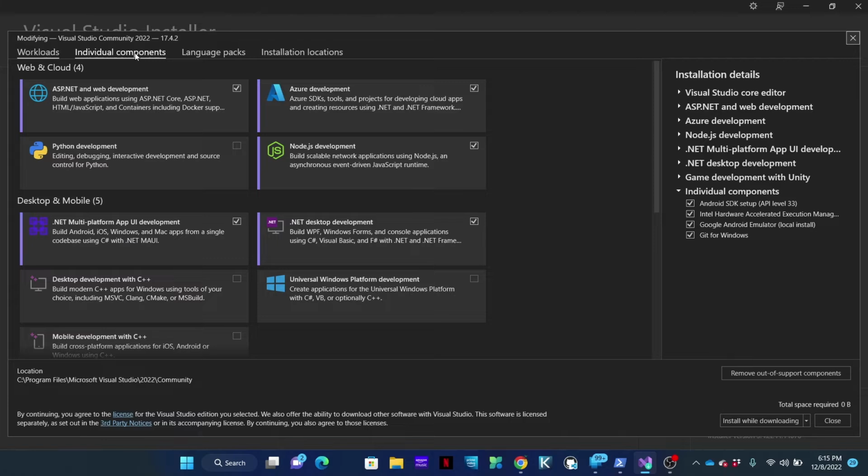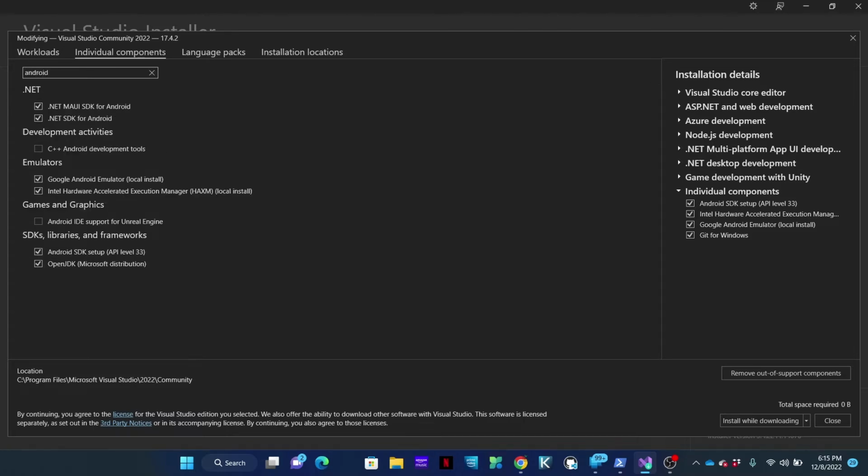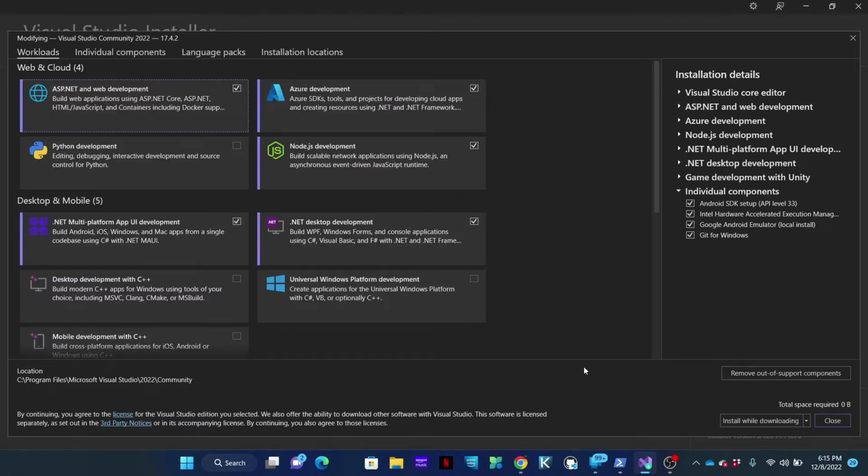And also make sure you have Android, .NET Maui SDK for Android and .NET SDK for Android. So this is from the Visual Studio installer, and after checking this, you can modify the .NET Maui or the Visual Studio platform. Okay, so I have already enabled it, so that's why it's showing here.